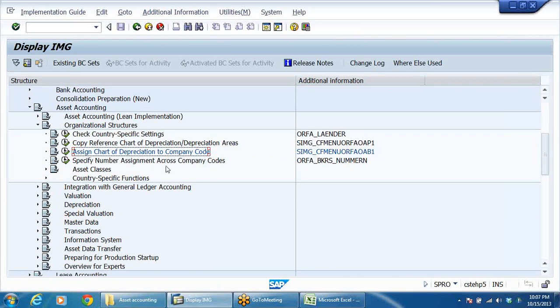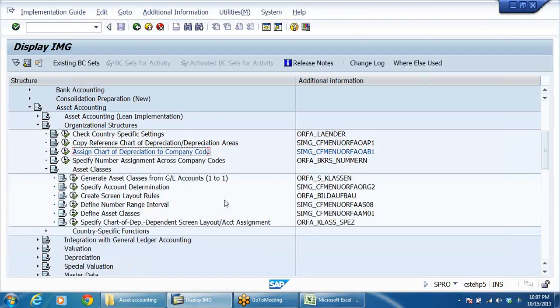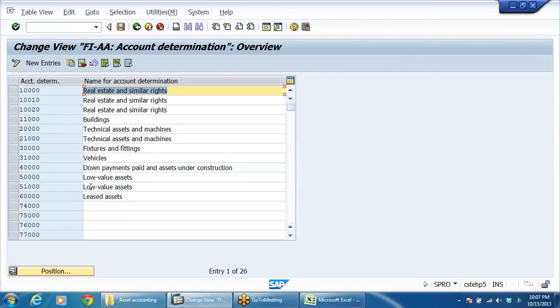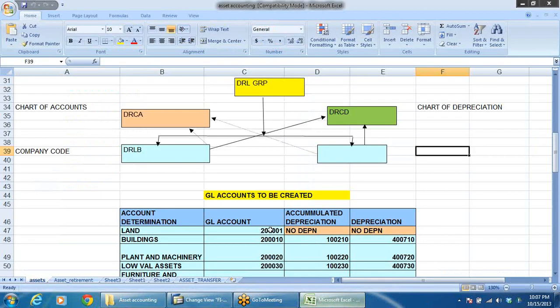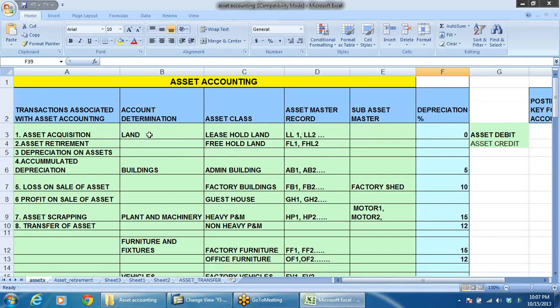Now specify number not required. This one. Okay, asset class. Specify account determination. Now I need to define the account determination. What is meant by account determination? Account determination is nothing but the main assets that you want to show in the balance sheet: land, building, plant and machinery. So these are the things I need to create.